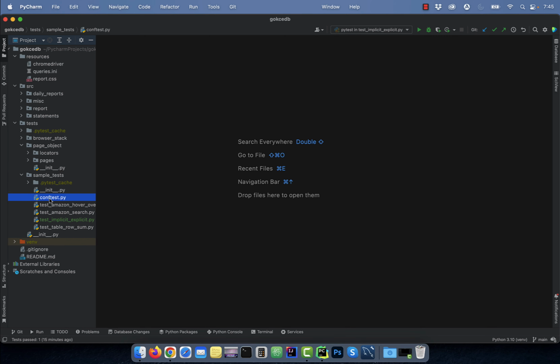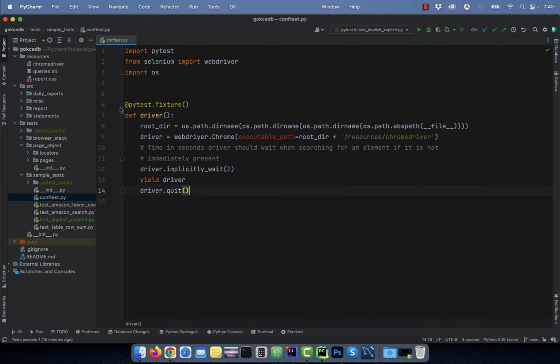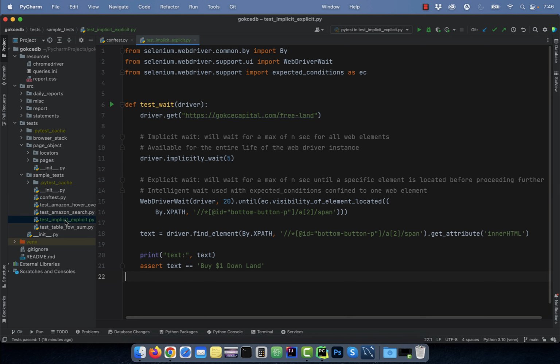I have a conftest.py file which contains the driver fixture function. This function is responsible for initializing the Chrome WebDriver. Next, let's look at our test function. On line 7, I'm using the driver.get method to go to the specific URL.